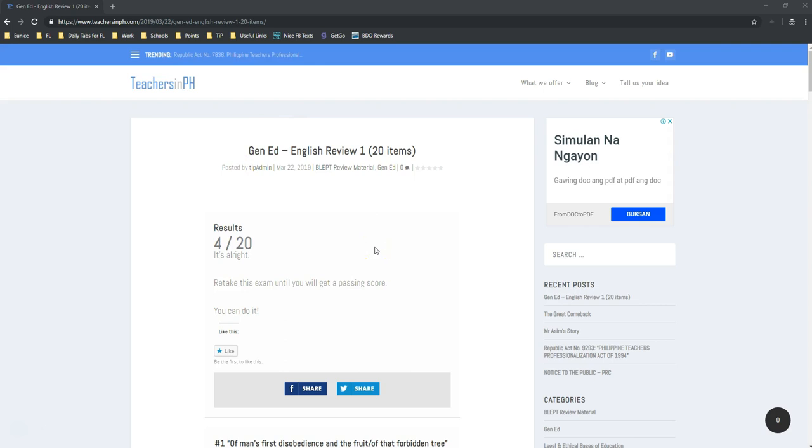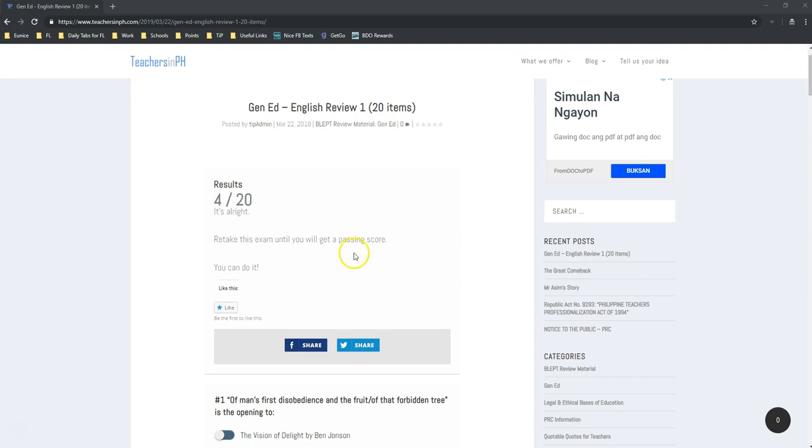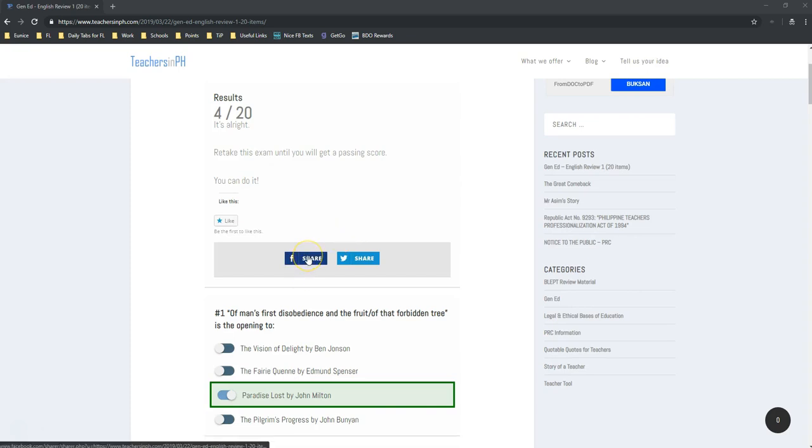Not bad for a first timer. So I scored 4 over 20 and it says it's all right. Retake this exam until you get a passing score. You can do it. So if you'd like, you can actually share it to your Facebook timeline.